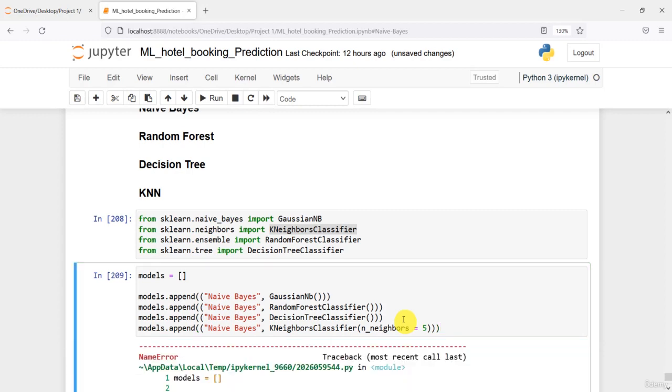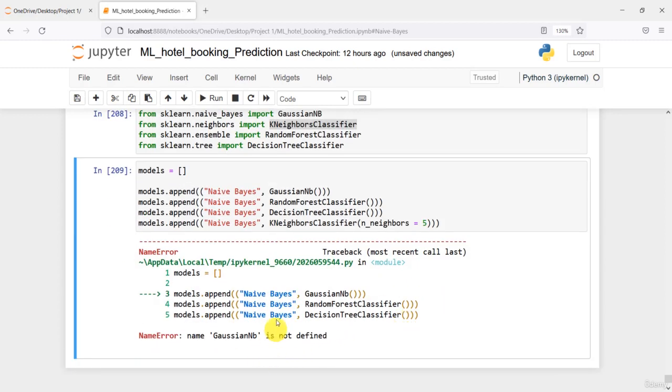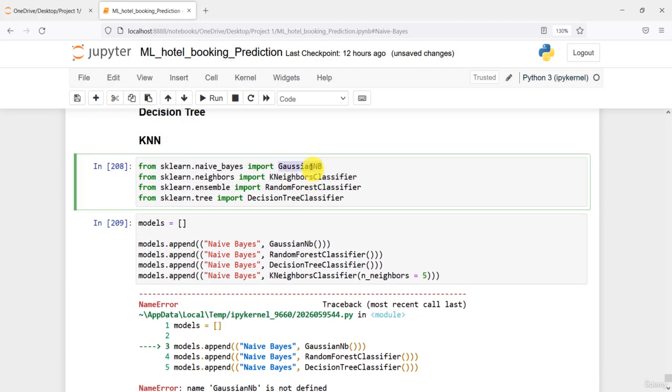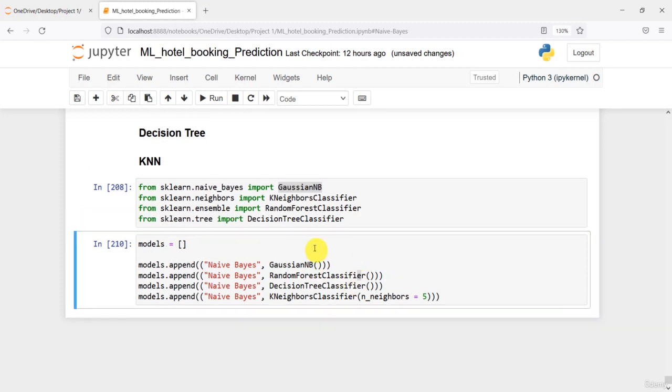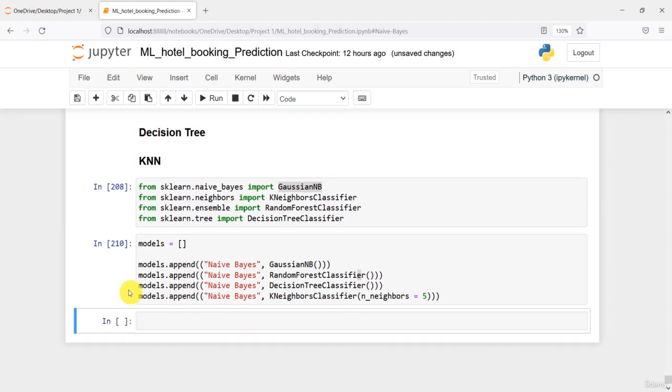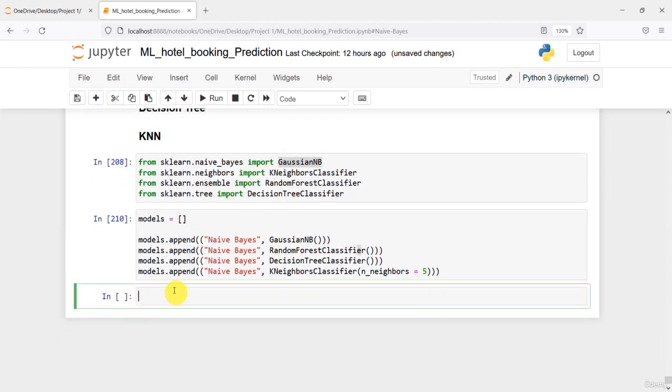Now if I run it, I got an error saying Gaussian, it is naive Bayes. I'll copy it. It is GaussianNB with a capital NB. Now let us run it. All the models have been built now. Now I can just run all of these models at once.